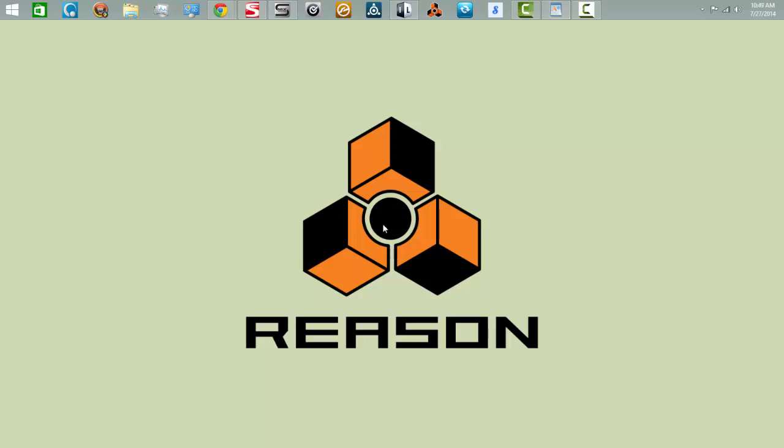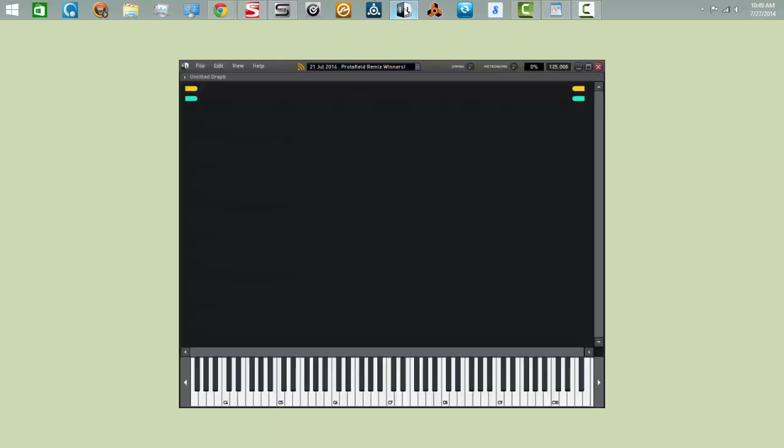Now we'll set up Minihost and get it ready to rock and roll. Keeping in mind, it doesn't matter if you run Reason and Minihost in 32-bit or 64-bit, but they both have to be at the same bit rate. Since I'm running my session in 64-bit, I'll open the 64-bit Minihost.